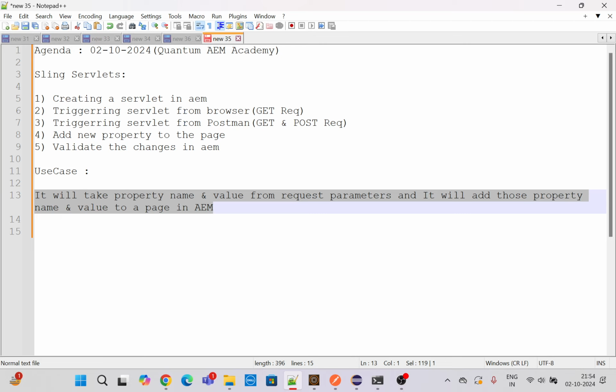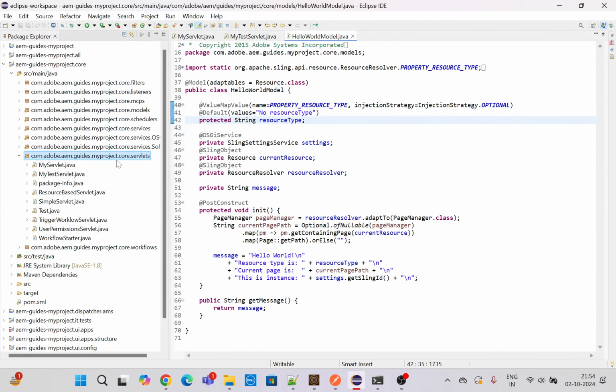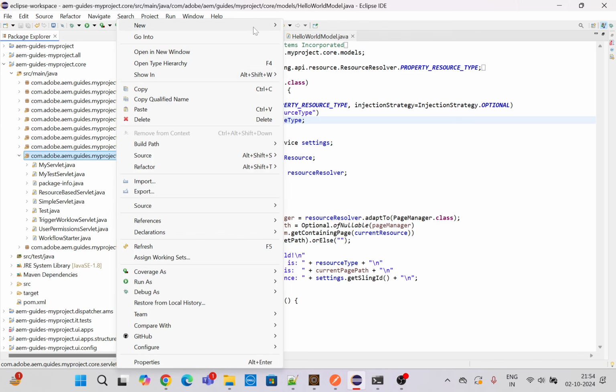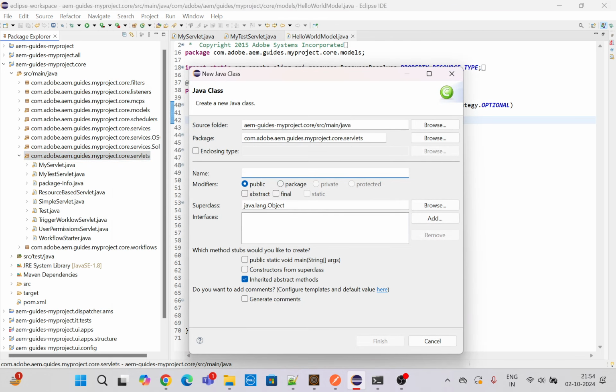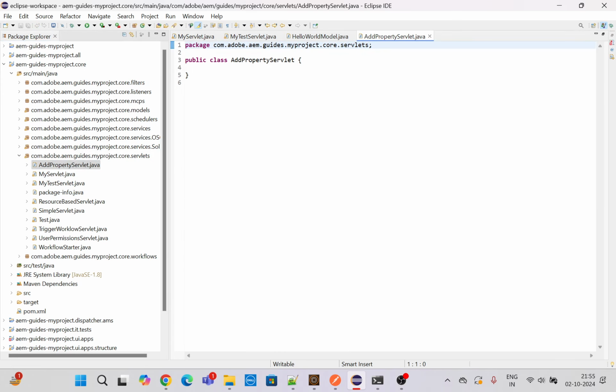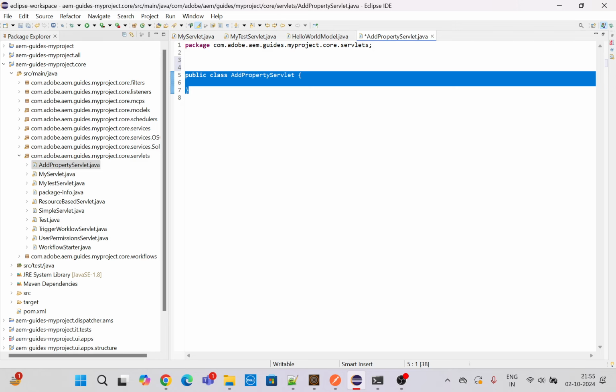Now I am going to create a Sling Servlet in Eclipse. For that, we are going to create a new class, which we will name AddPropertyServlet. For Sling models we use @Model with adaptables equal to Resource.class. In the same way as an OSGi component, even a servlet acts as an OSGi component.